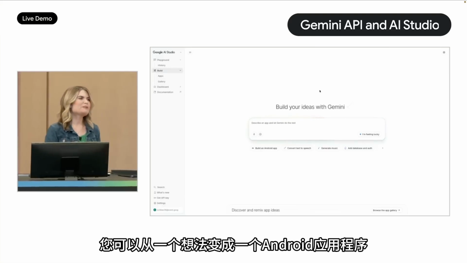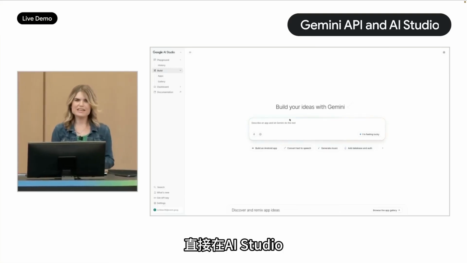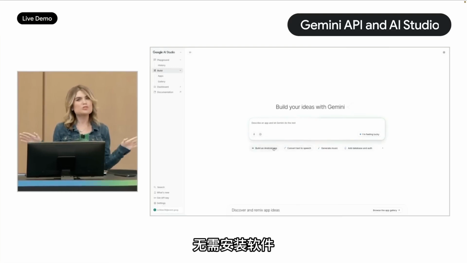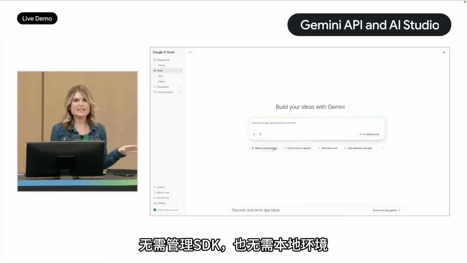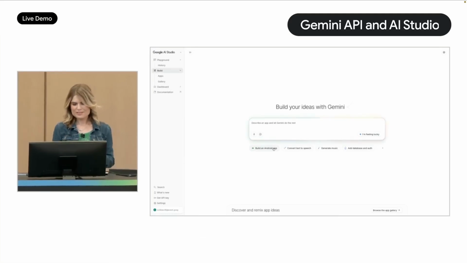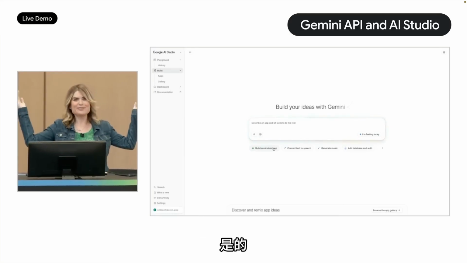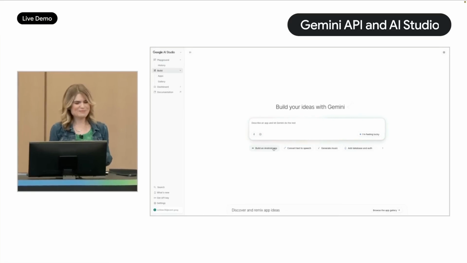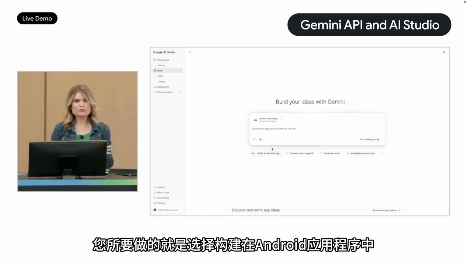You can go from an idea to an Android app directly in AI Studio. No software to install, no SDKs to manage, and no local environment needed. To start, all you have to do is select Build an Android app and start prompting.